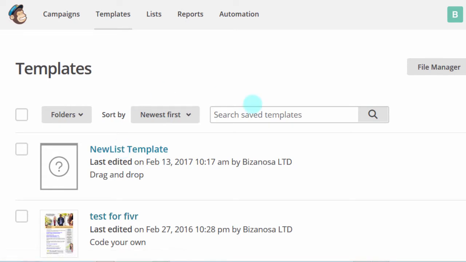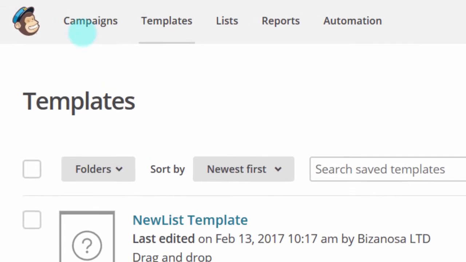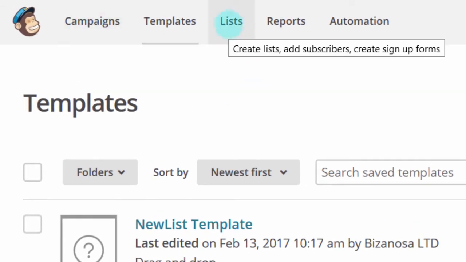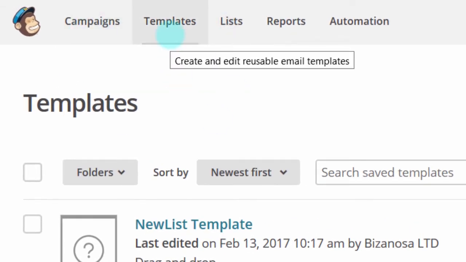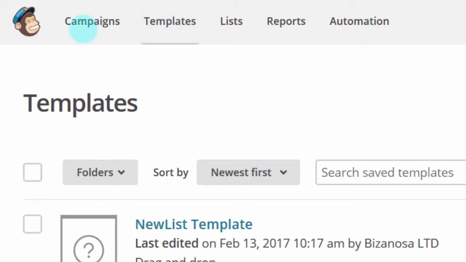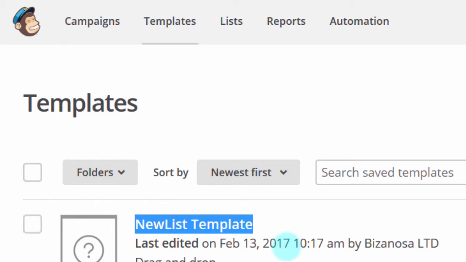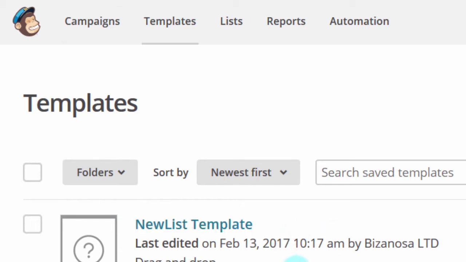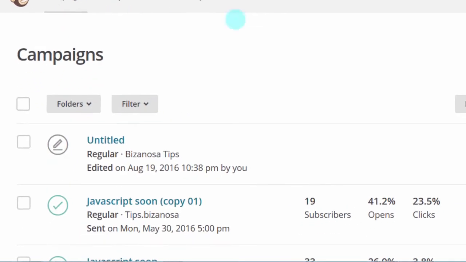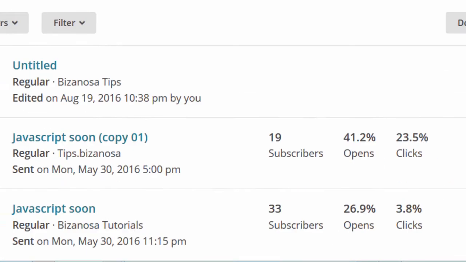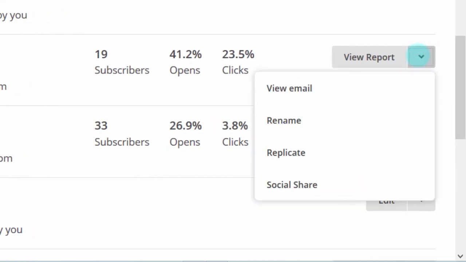So the next thing I want to do is to send a campaign. So I'll come into campaigns. So we have seen how we can add lists, and then we can create a template for our account. And then let's go to campaigns and send a campaign using this particular template. So if I come here, all your campaigns will be here. You can choose to replicate, that is to duplicate it so that you can send it again, or you can view it, rename it, or share it on social media.